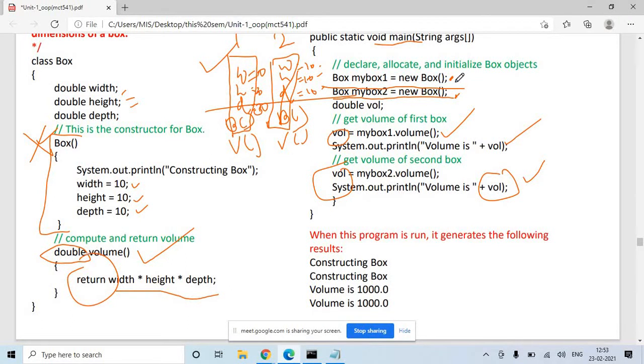So whenever you create an object, constructor gets called automatically at the time of object creation. Whatever values you want to initialize, you mention it in the constructor function, and likewise it will get initialized. This is how your constructor function works.